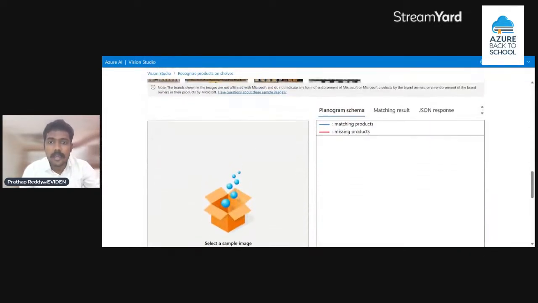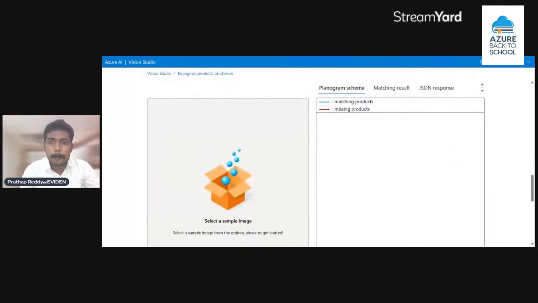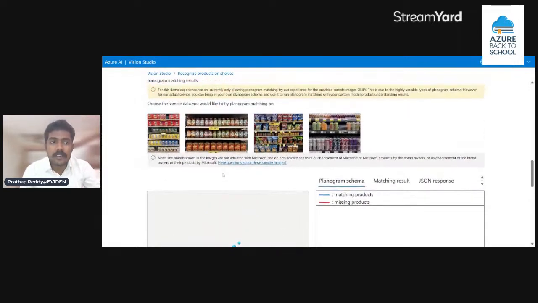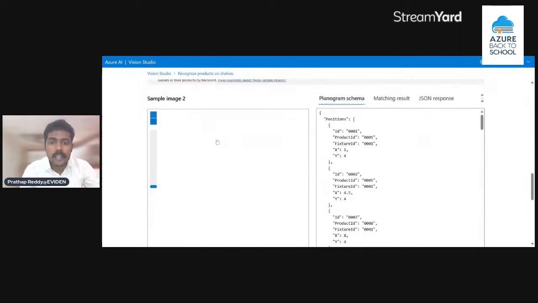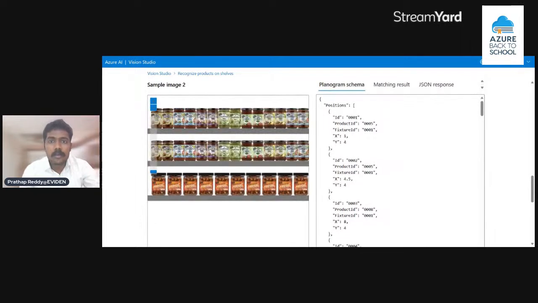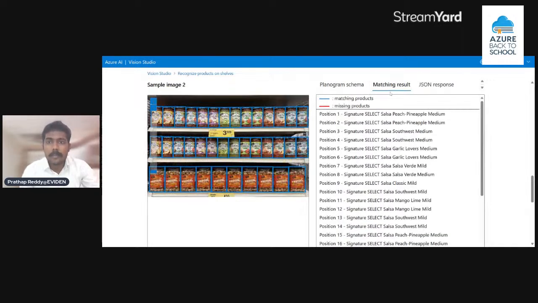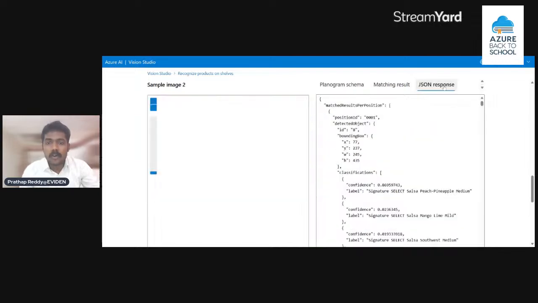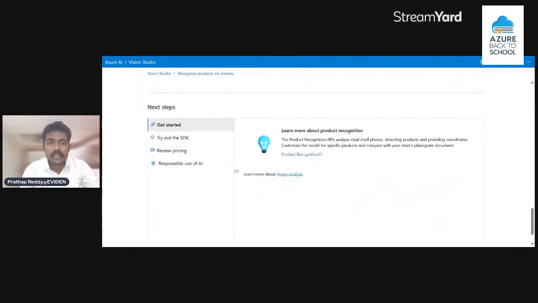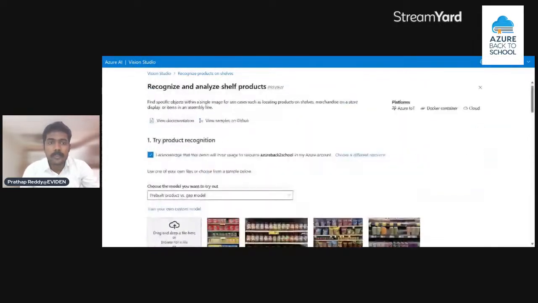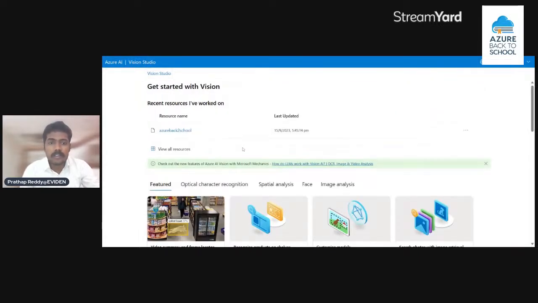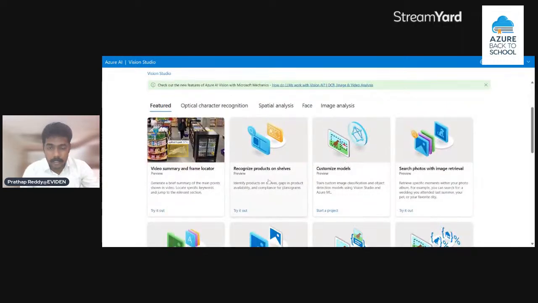Okay, and they also have some mismatches. So we have schemas regarding this and everything. We can go for the matching results and the JSON response and everything. So we can go for this type of thing in this analyze shelf products as well. So this is how it works.